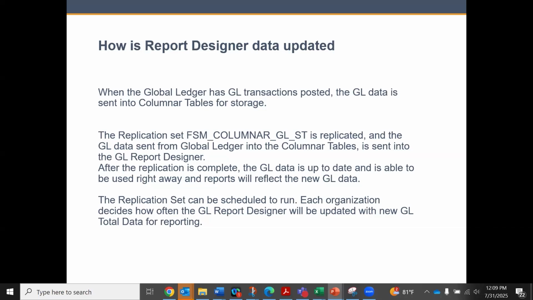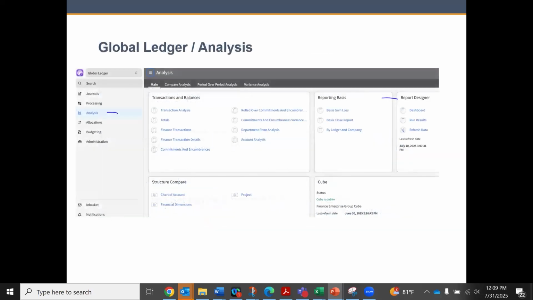Okay. And it says here that the GL Report Designer will be updated with new GL total data for reporting. Now, you may have heard of a table called GL total before, and there is one like that in your cubes. However, this is a different table. Once again, it's in the columnar replication set. Okay. And this is just a screenshot. Once we get into the live system, I'll show you this as well.